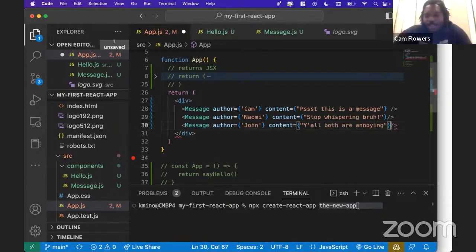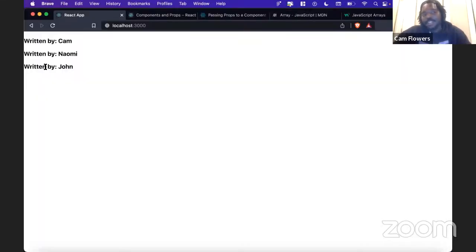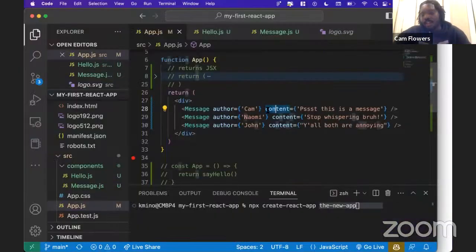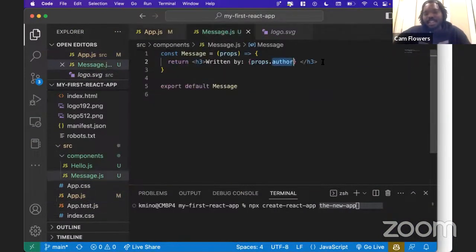So we have a little message thread going on. Each message has an author and some content. If I save this, nothing's going to change except that we rendered this new one, because we're never calling that content inside of our message component. In this component, we just say, written by so-and-so. But if this was a message thread, you would expect to see the message and the author.